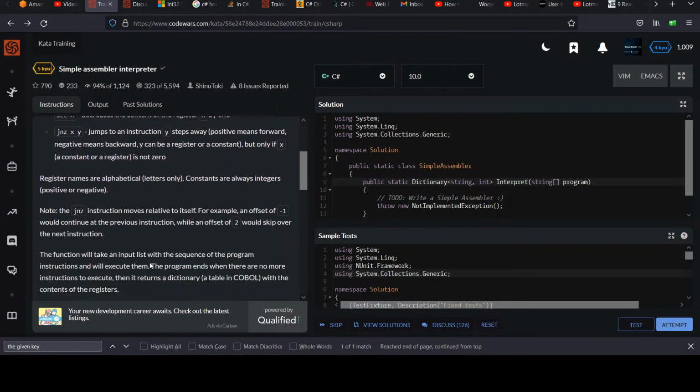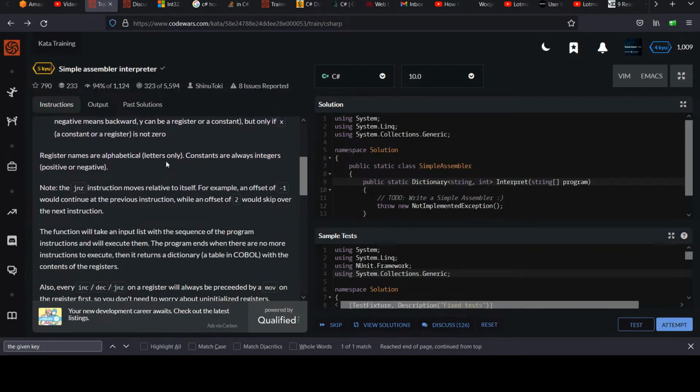Register names are alphabetical and they are letters only. Constants are always integers, negative or positive. We talked about the JNZ instruction. It moves relative to itself. For example, an offset of -1 would continue at the previous instruction, while an offset of 2 would skip over the next instruction. Kind of like how we talked about how after you execute an instruction, by default it increments +1 to the next instruction.